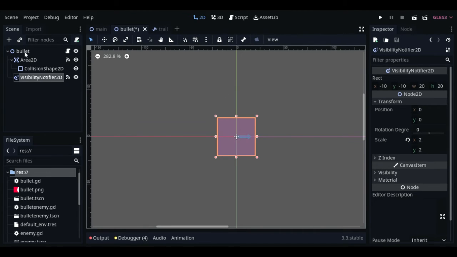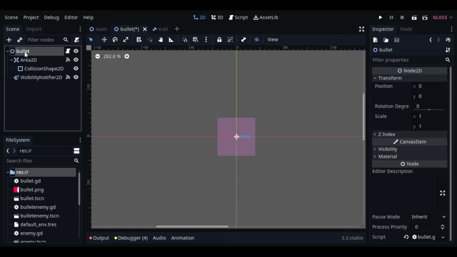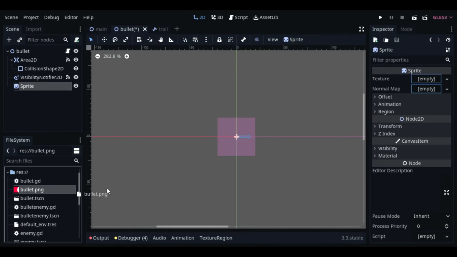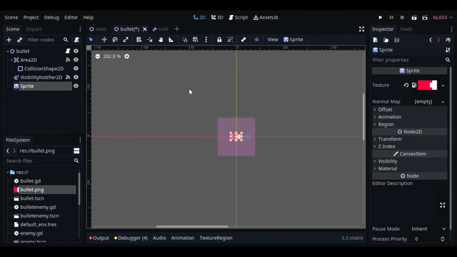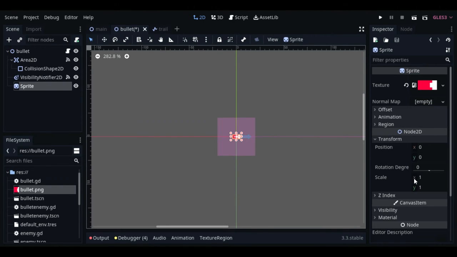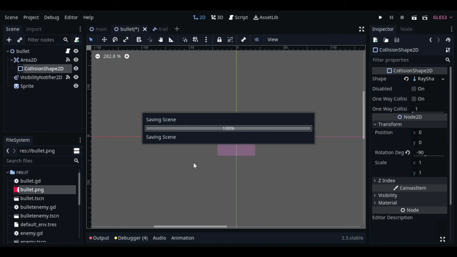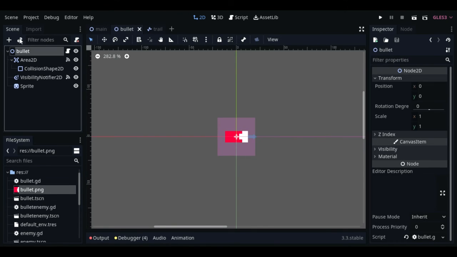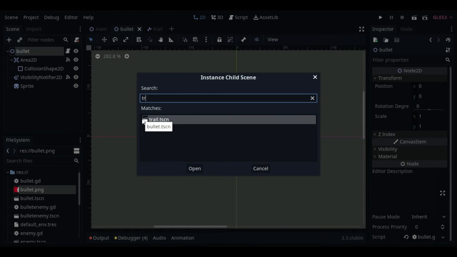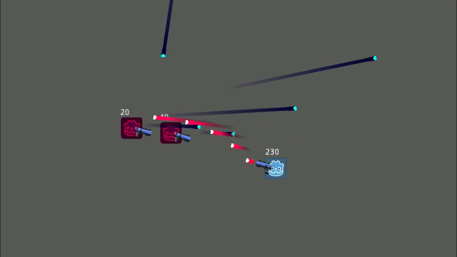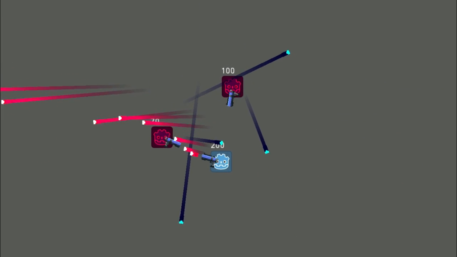Also, let's add a new sprite node so that we can give it the texture of the bullet. After doing these changes, we can add the trail and test it. You can also do the same to the enemy's bullet scene, so that they can also have a trail. The spawner is working correctly, as well as the trails are also looking pretty nice.